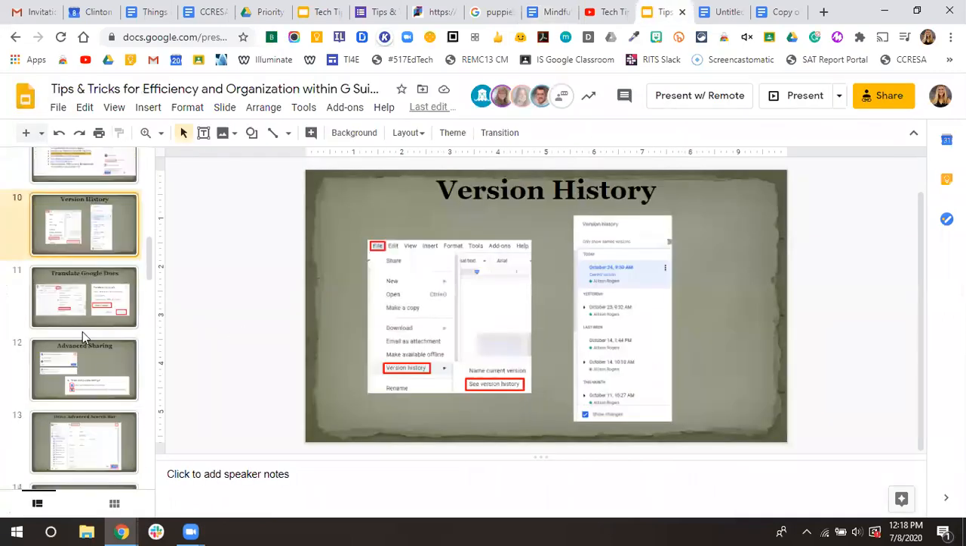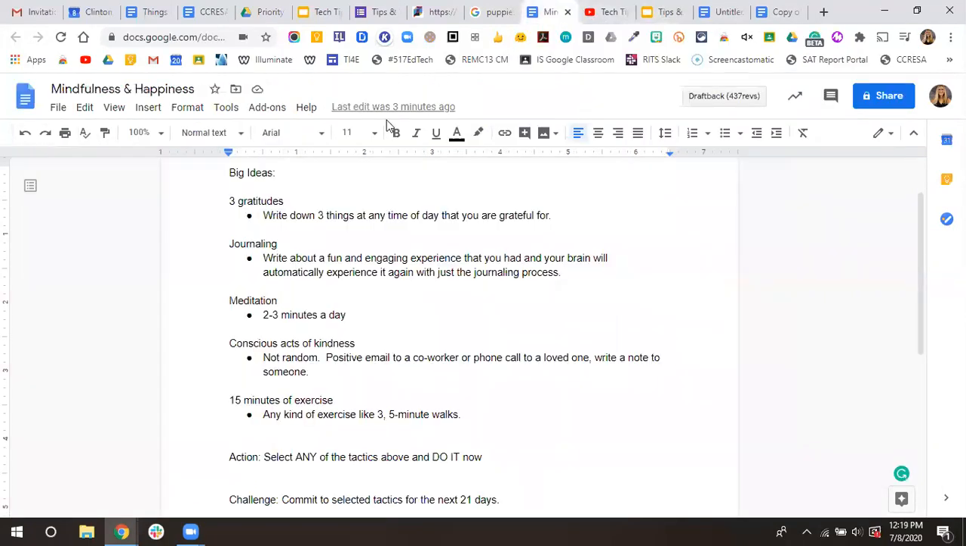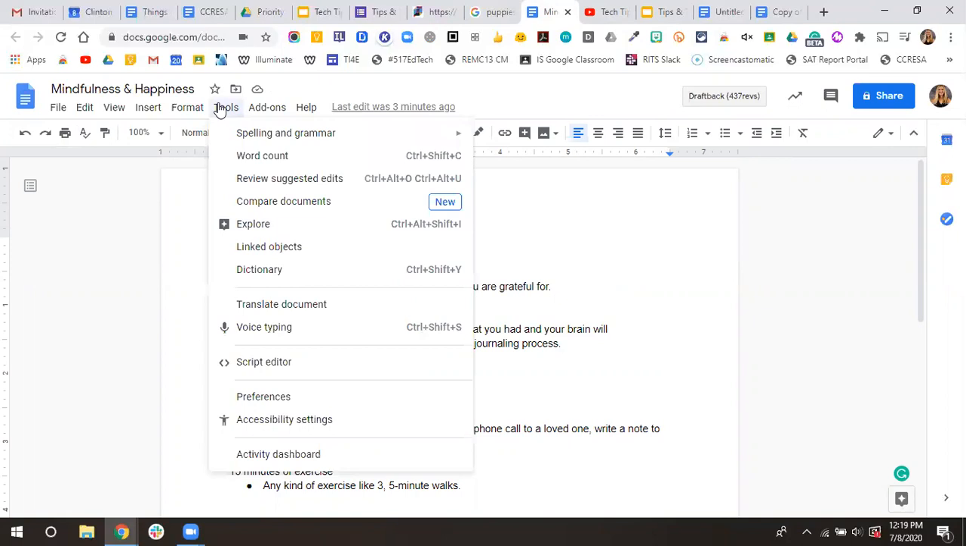A couple more things within Google Drive. Another Google Doc one, the Translate tool. So under your Tools tab, again, we'll go to that random Google Doc. This would be helpful for language teachers or maybe ESL students. You could go to a specific sentence or paragraph or even the whole document and go to Tools.